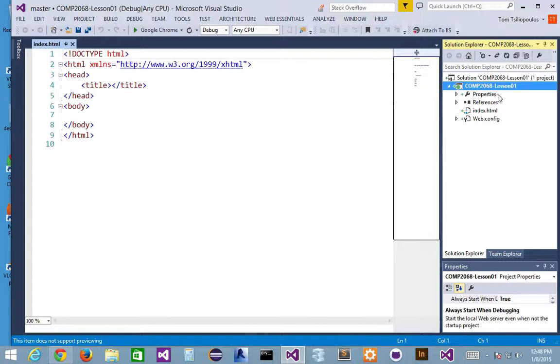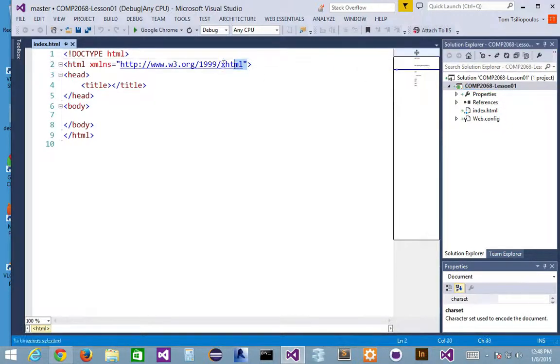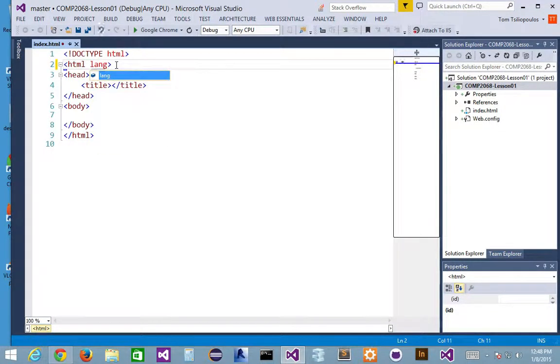Okay, so here it is. I've got my page, and I don't need this header here, this XMLNS, because I'm doing HTML5. I don't need this. I do need a lang, though. I'm typing lang, right, is equal to English. That definitely I need, right?